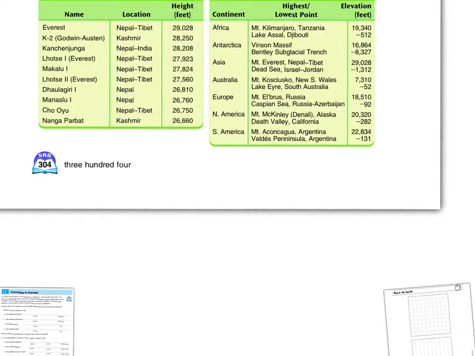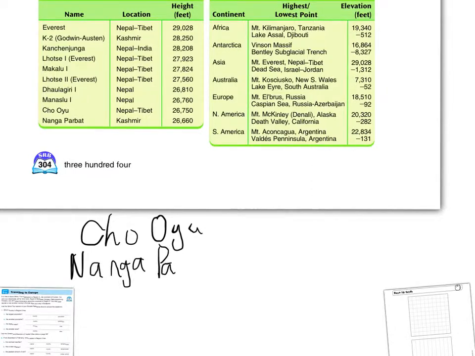I want you to tell me between the Cho Oyu Mountain and the Nanga Parbat Mountain, which one's bigger of the two. So pause it, write down the feet between the two, and tell me which is bigger.